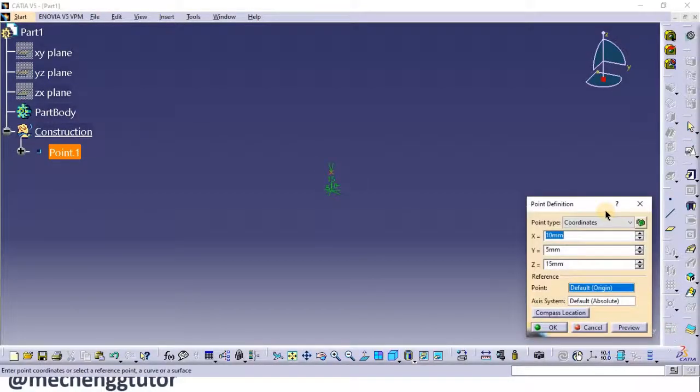Just double click on that point. The Point Definition dialog box opens up, and here if you see, we have given X as 10, Y as 5 and Z as 15. That means this point which has been inserted here is not at the origin, like what we had seen in the previous tutorial by keeping this point at the origin.